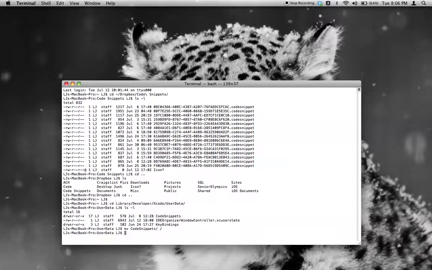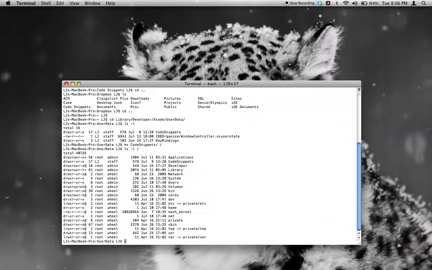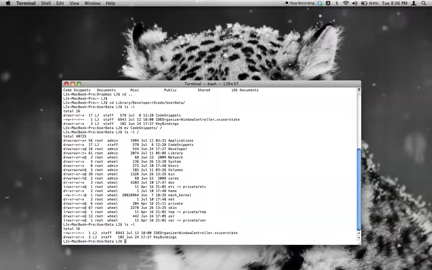So we've now moved the code snippets folder to the root, and we can see that by, again, checking out the root, and we can see that we have a folder right off of the root of the drive called code snippets, which is what we just created. So now, if we do a listing of this folder that we're in, which is the UserData folder, we're going to see it's gone.